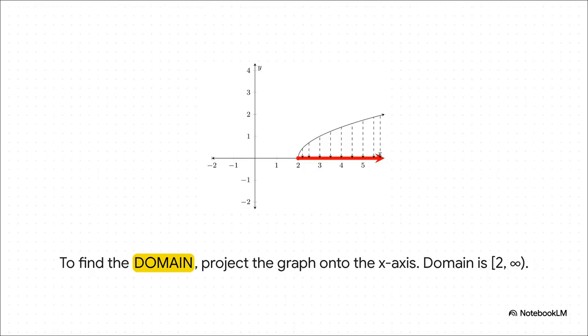So let's give it a shot. If we take this graph here and squish it straight down onto the x-axis, what part gets painted? Well, this red line shows us everything. It starts right at x equals 2, and then it just keeps going to the right forever. So that's our domain. Everything from 2 all the way to positive infinity.